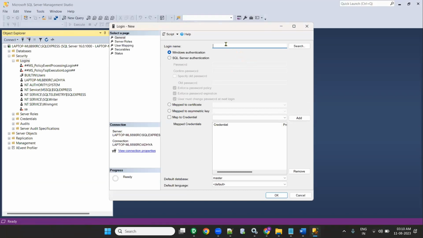Now I am giving a login name. You can give your own name. I am giving a login name called test user underscore IICS, or just test user is fine. Test_user I have given. Click on SQL Server Authentication and give the password. I am giving the password as admin, but you should not forget it. If you give the password, you should not forget it.